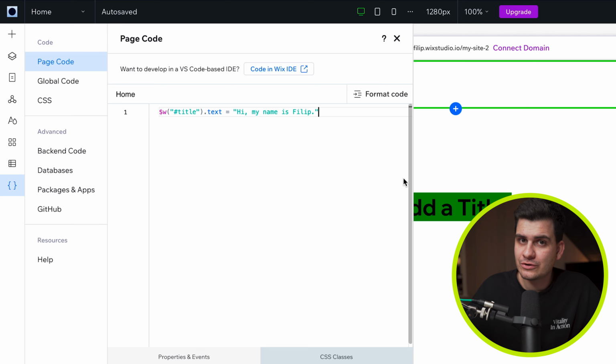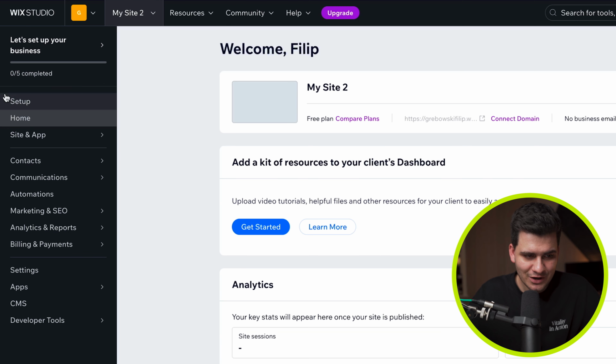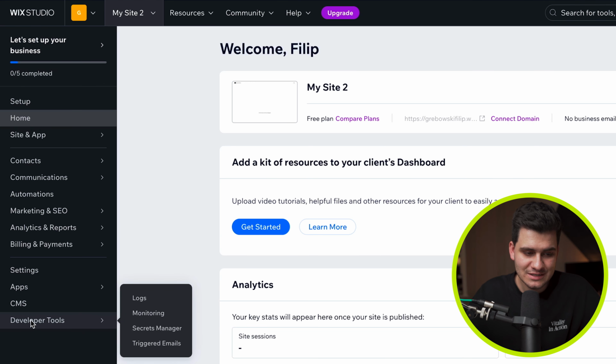Luckily enough, Wix Studio Insider Developer Tools does have one, and I'll show you how to use it really, really easily. All you have to do when you're on your website is click on the Wix Studio icon and click on Dashboard. This will open up another page. Let's just wait for this to load. And then as part of this left navigation sidebar, you have Developer Tools down below. And as you can see, as part of Developer Tools, we have a Secrets Manager. So let's click on the Secret Manager and see what we find.